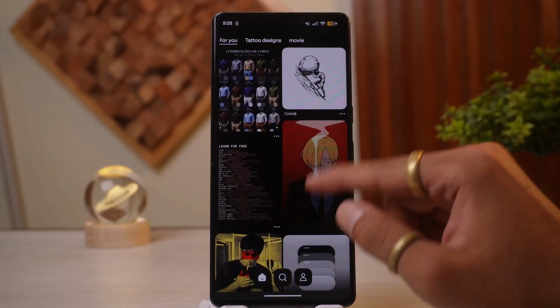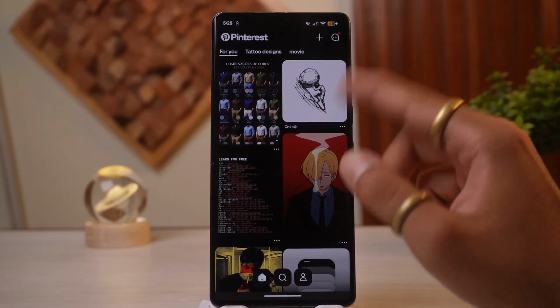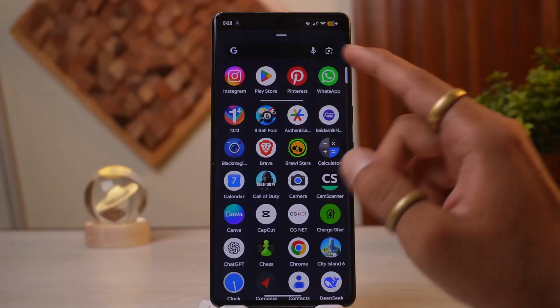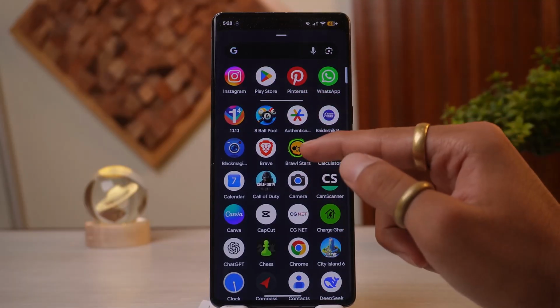However, I cannot access the website application because I've installed the Pinterest application. So you have to make sure that you uninstall the application first of all, then access the website version.